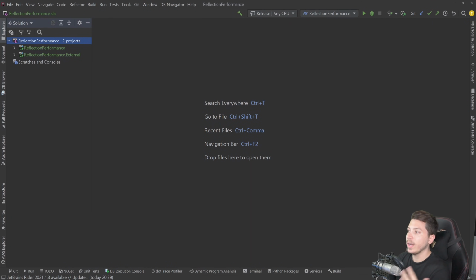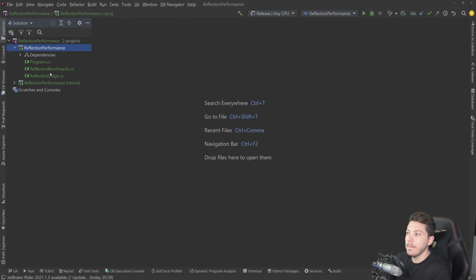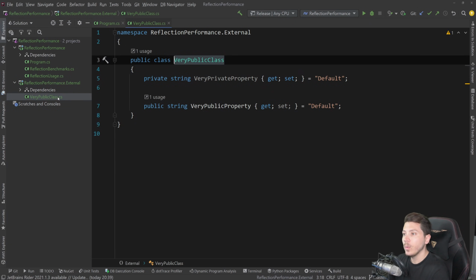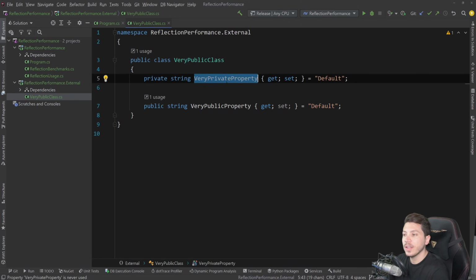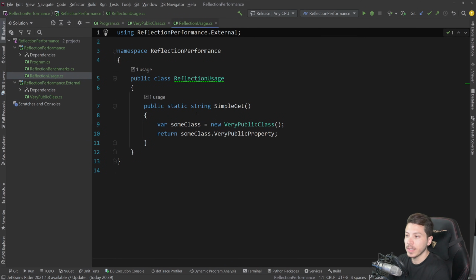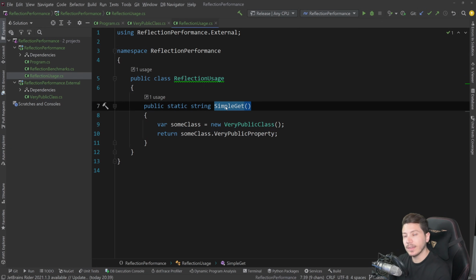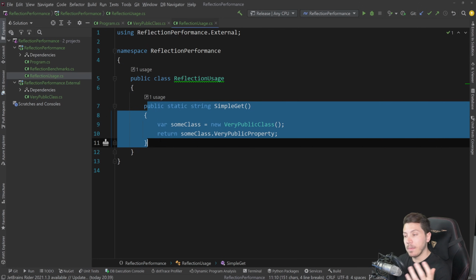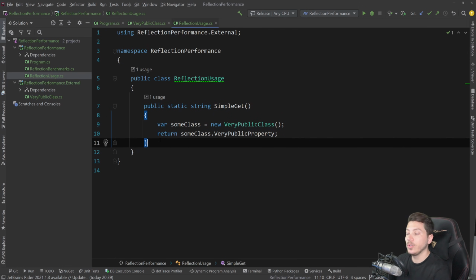So what do I have here? Well, I have a main console application, which is basically our benchmark runner, because I'm going to show you a few benchmarks here as I'm showing you the techniques to optimize reflection usage. And then I have an external library here, which will act as the thing that we're trying to access. More specifically, we're going to try to get the value of this very private property. And I also have a public property here, and the reason why I do that is to provide a perspective on what a simple compile-time get would perform like. So I have this as my base for all the other benchmarks, and then I'm going to build around it to compare with it.